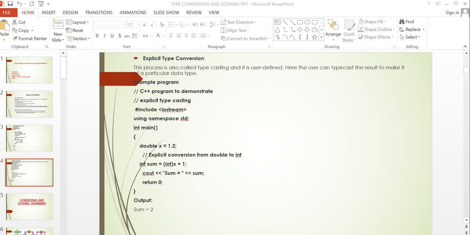This is the syntax for explicit type conversion. The data type should be written within brackets before the variable. Now x is converted into the integer 1, and 1 is added with 1. So the result is the integer 2, which is stored in sum and printed. Here the larger data type double is converted into a smaller data type integer by the user. This is called explicit type conversion.